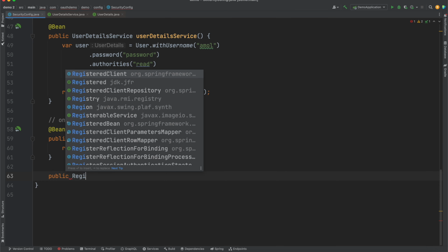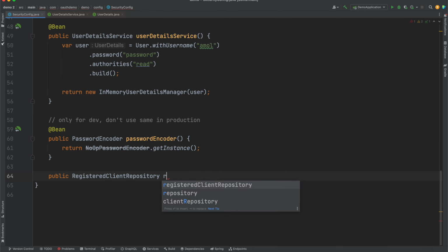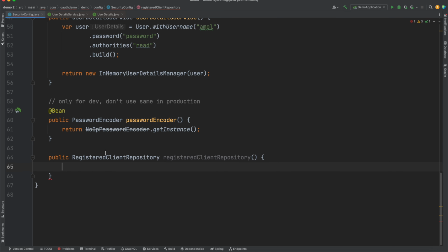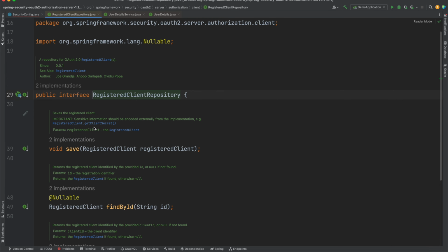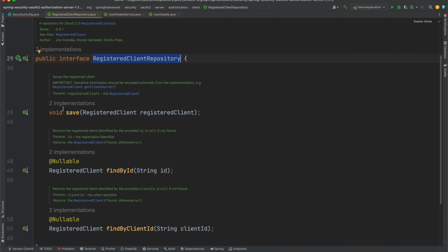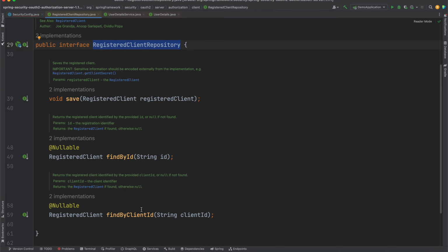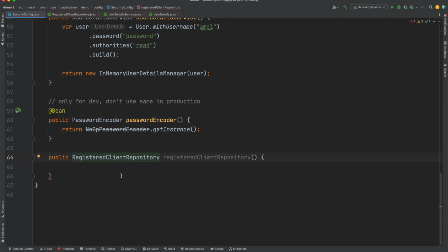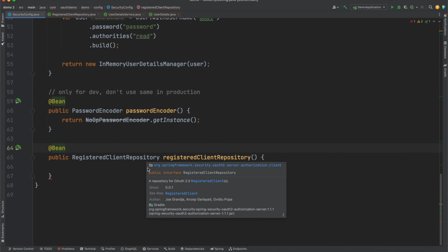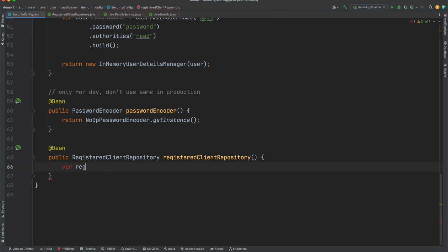So we have a registered client repository, yeah, this one. Now if you see this, if you want to integrate with the database, it's very straightforward. You just need to implement this interface and provide the definition for these things, right? It's very straightforward. So I am just going to use the in memory implementation. So let's define a registered client.